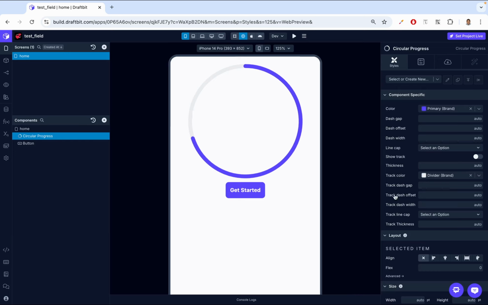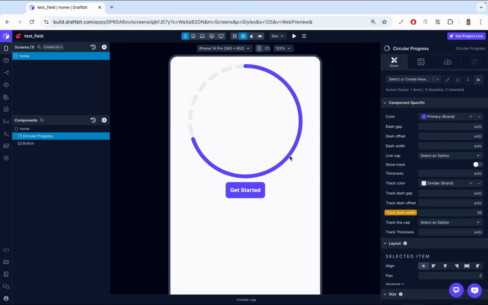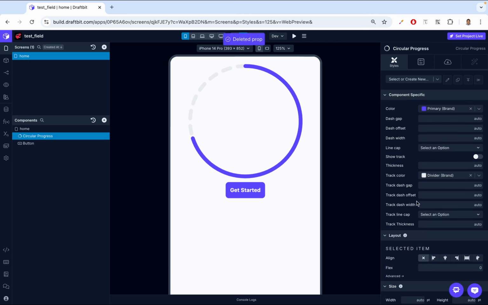Then we have track dash gap, track dash offset, and track dash width. So it's just the same as above, where we have dash gap, but for the above, we're talking about the progress bar. And now when we're talking about the track, it's this part, right? So it's the same thing, but for different parts. So the track dash width, if we put a 20, right? That sets a default dash gap. And then we have a dashed track. If you notice, yeah, the track is now dashed. Let's have that off.